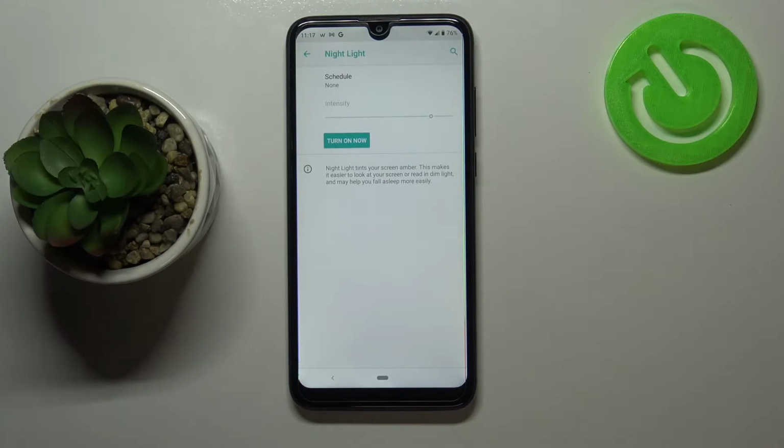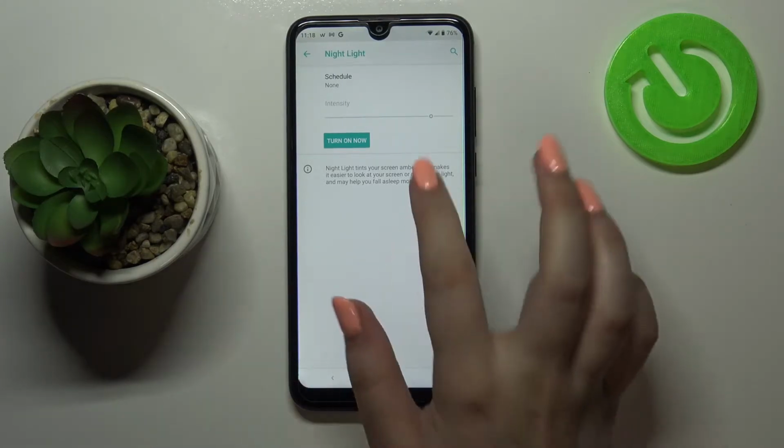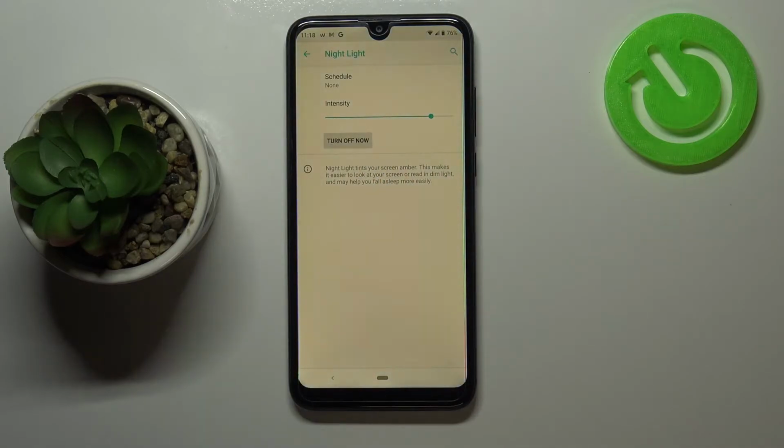Simply tap on it. In order to see any differences in the customization, we have to turn it on, so simply tap on turn on now, and as you can see the screen turns a little bit yellowish, a little bit amber, and it is in order obviously to filter the blue light. What's more, it will be much easier for you to look at the screen or read in a dim light.